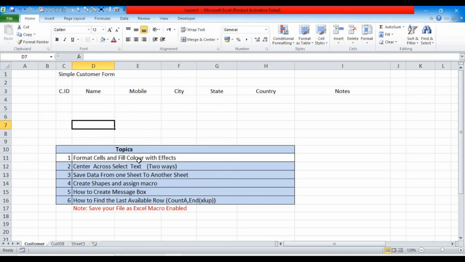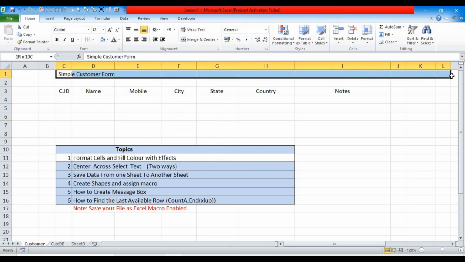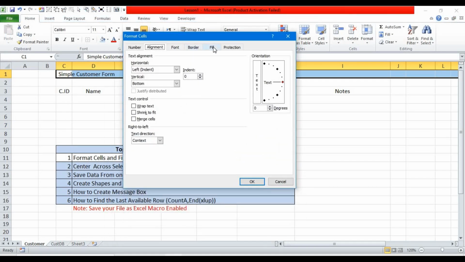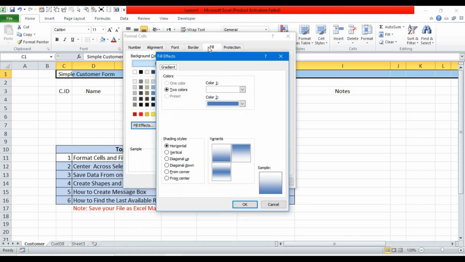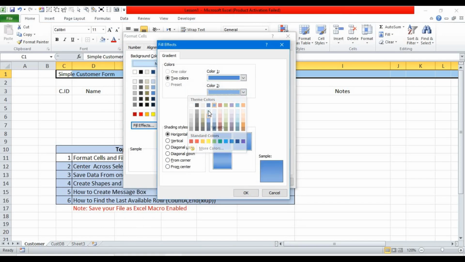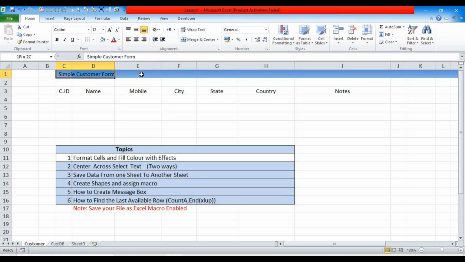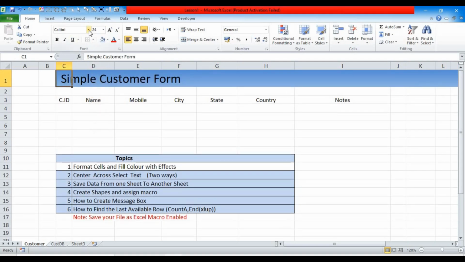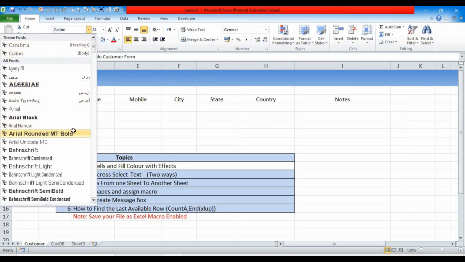So the first topic is how to format cells and fill with color effects. I'll select the header row, right click, Format Cells, Fill, go to Fill Effects. I'll select the dark to the medium color, click OK. It gives a beautiful color, you see. Now let me increase the font size to 24 and change the font style to Arial Rounded.